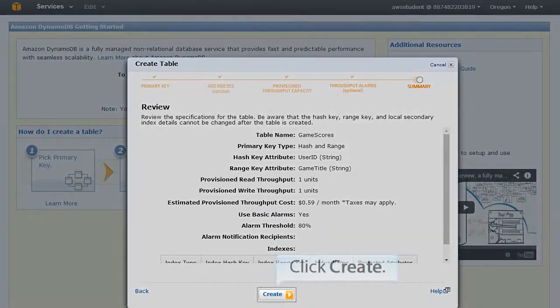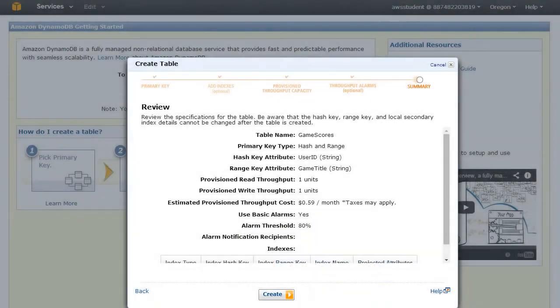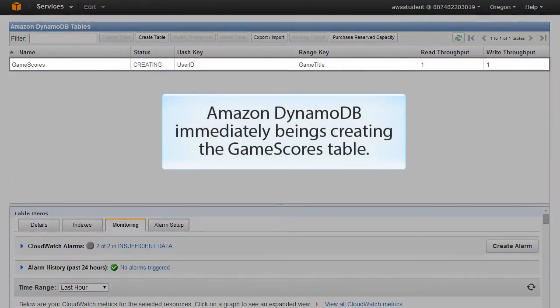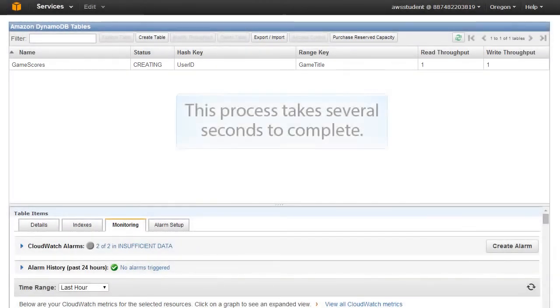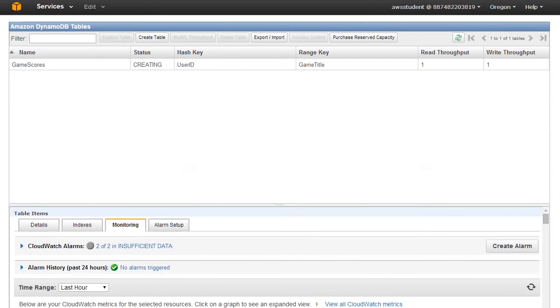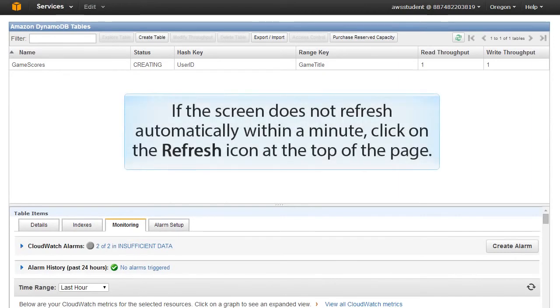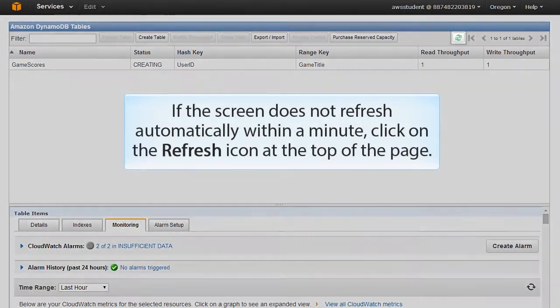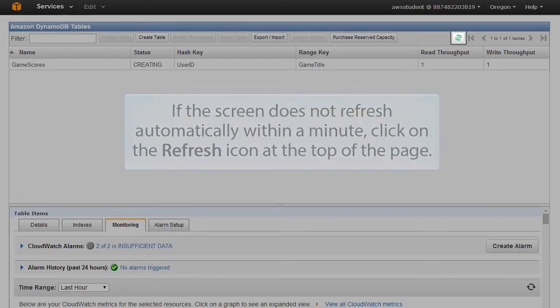On the Review page, click Create. Amazon DynamoDB immediately begins creating the Game Scores table. This process takes several seconds to complete. When the Game Scores table is ready to use, it appears in the table list with a status of active. If the screen does not refresh automatically within a minute, click on the refresh icon at the top of the page.